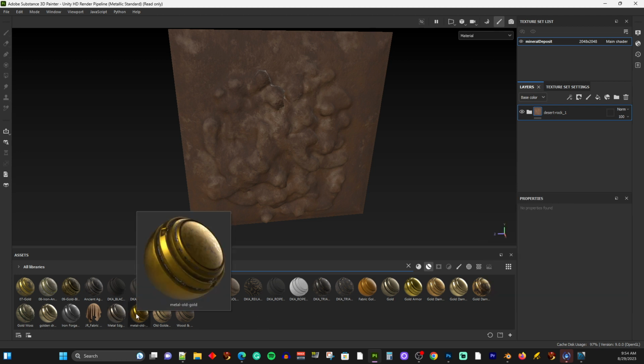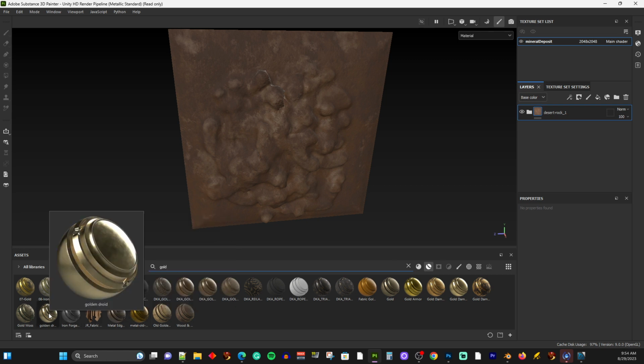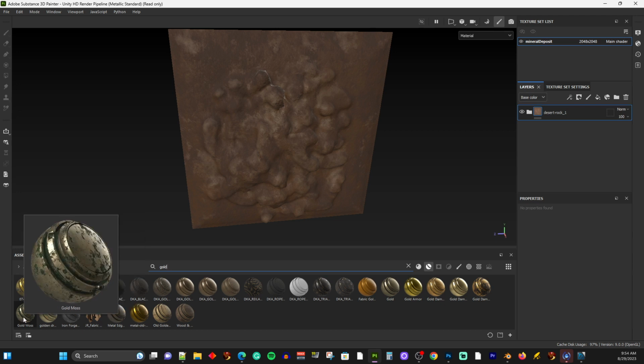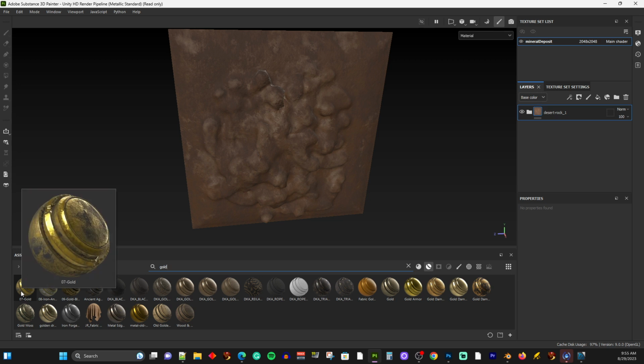There's one down here called Metal Old. It's got some spots on it. That might look good. Then that one, this one's got mossy spots, which I don't think would look good. And this one's got some black.